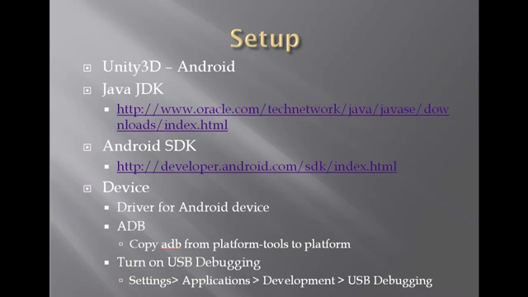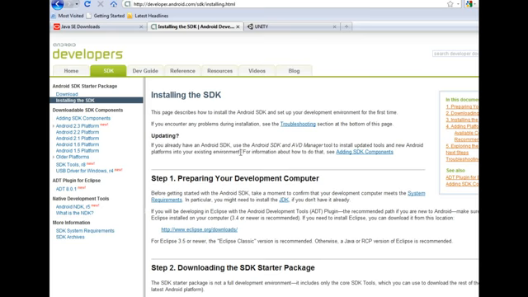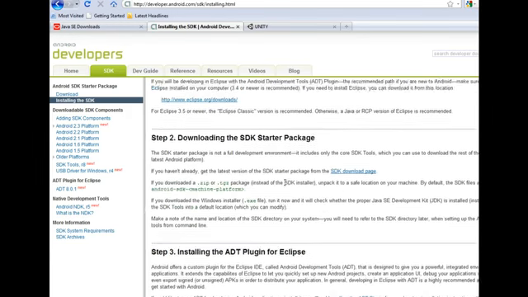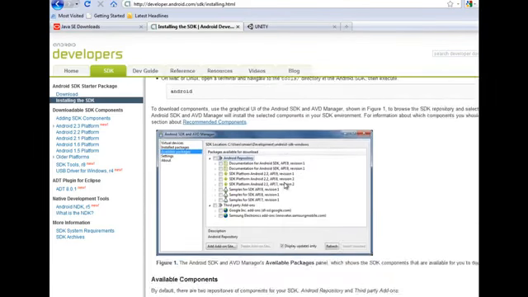Finally, you need to download the Android SDK. Now, the Android SDK is produced by Google, and you can go to developer.android.com SDK and be able to download the Android SDK. All you need to do is select the correct version of the Software Developers Kit for whatever operating system you are using in your environment. I do recommend that you follow the SDK installation steps to make sure that everything works correctly so that you don't have any problems in the future as you're installing.